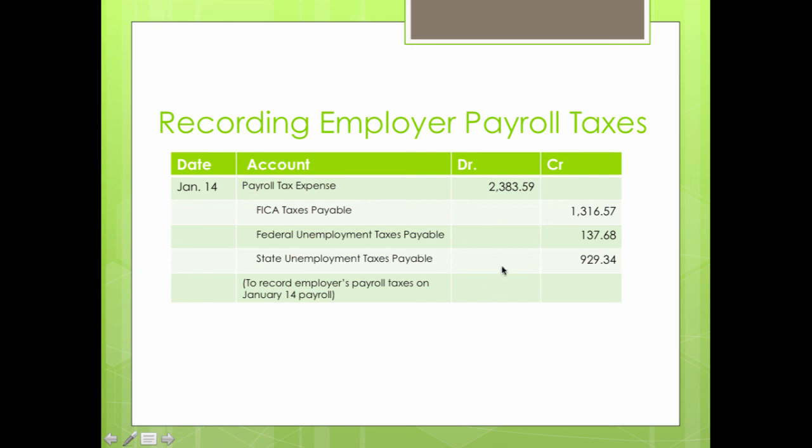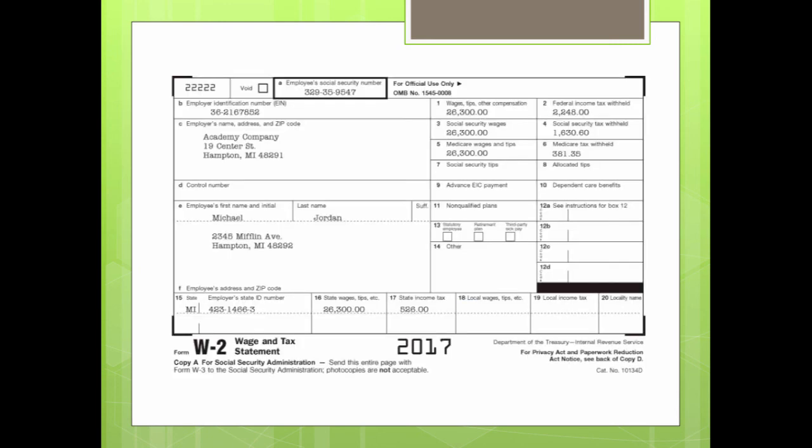which is going to be equal to the total sum of the FICA, the federal, and the state. And you're going to be doing those as credit. So if you add these three, it's going to be this amount here. And that's to record employers' payroll taxes. Okay? And that's it. That's all you got to learn for this chapter.